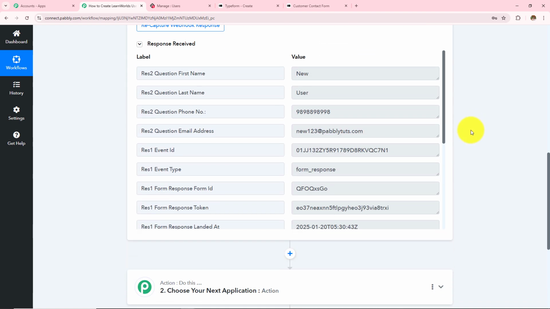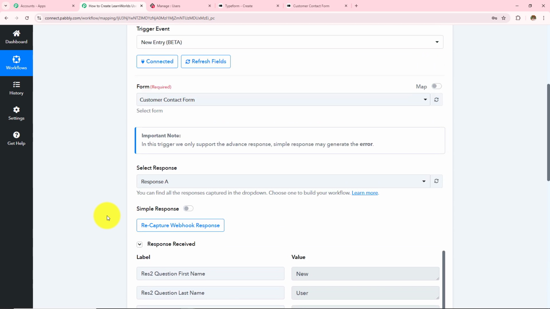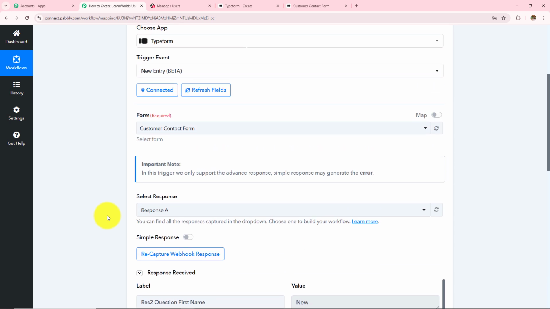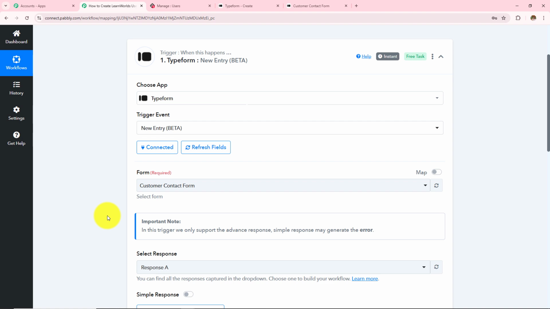And if I scroll down, I can see that I have received the response after waiting for a few seconds. The first name that we entered was new, last name was user, phone number was this, and the email address was new123@pabblytudes.com. Now as soon as I have done the form submission, I have received that response here in this workflow, and this means the connection setup that we have created between Pabbly Connect and Typeform is successful.